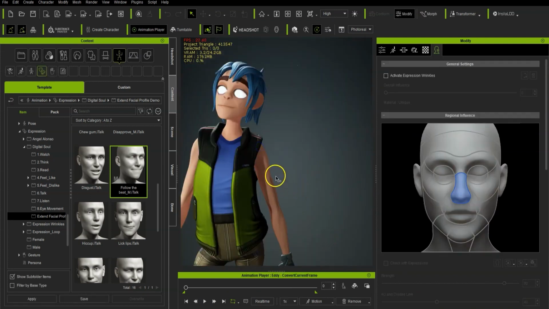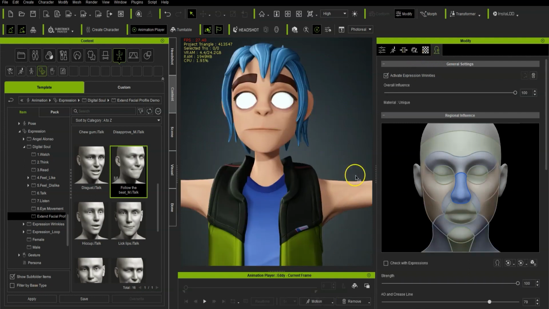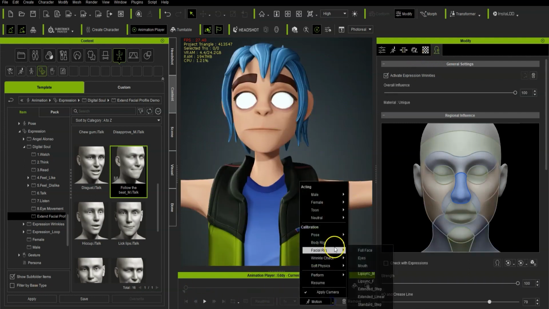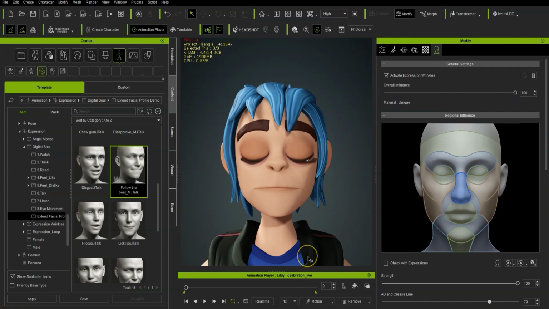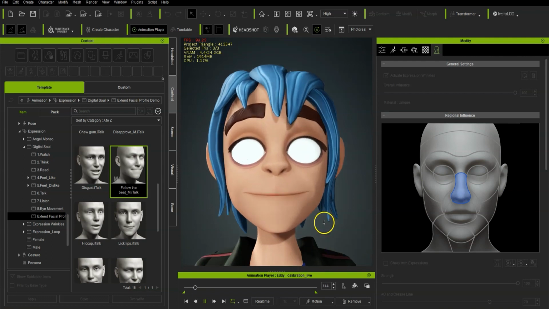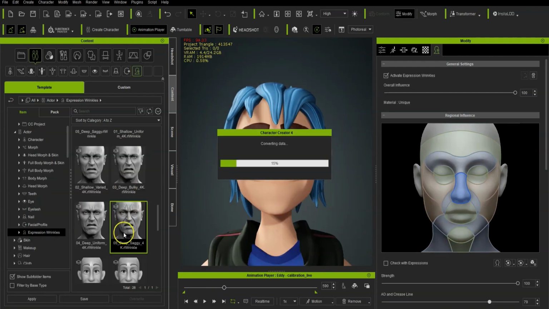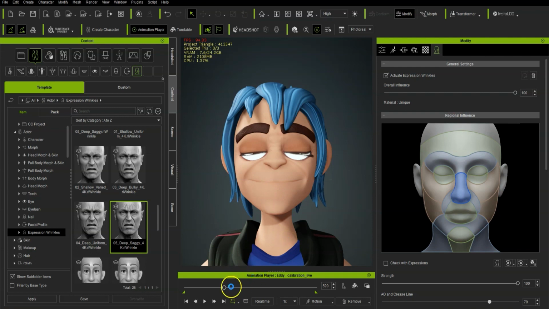Here's another example of a more stylized character. On this character, we're not going to want really realistic wrinkles, so this is where the stylized wrinkle pack would come in handy. First of all, we'll try some deep wrinkles, which are more realistic, to see how that looks on this stylized character, and then we'll try some of the actual stylized versions.